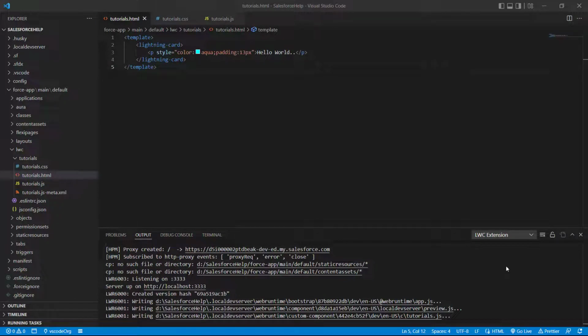Learn about data binding in LWC. Data binding binds a property in a component's template to a property in the component's JavaScript class. So let's get started and learn more about data binding.